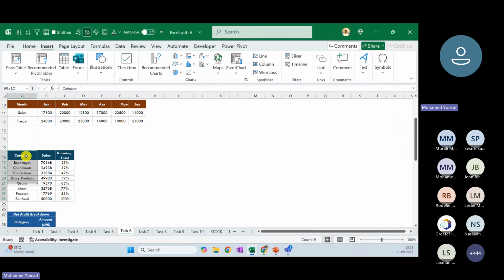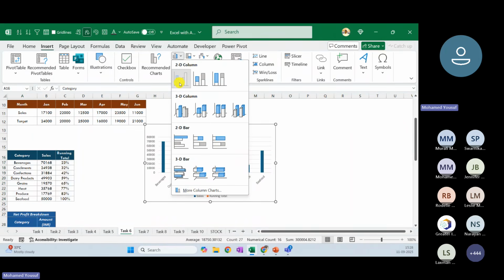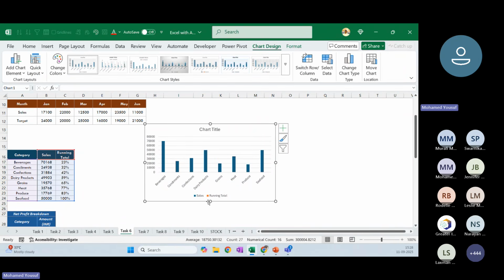Next step, listen here. I'm trying to insert a chart for this. Normally, when I insert a normal chart, you will never get a perfect answer. The reason is the running total value is very low. You have to create a secondary axis, which is a very big process. You have to insert a line with marker. That's a very big process.